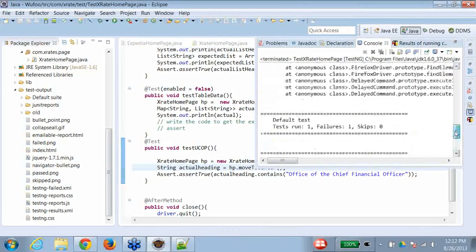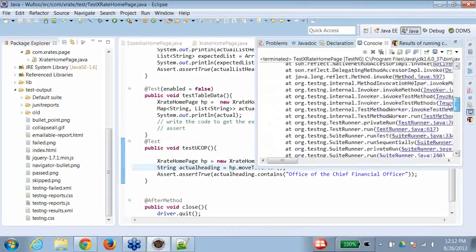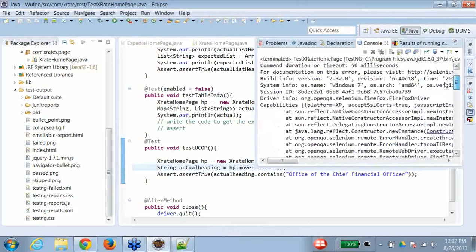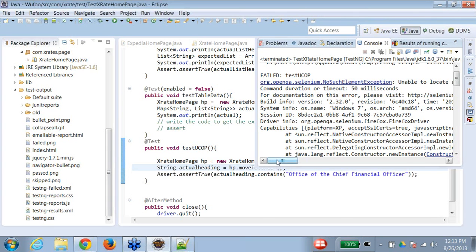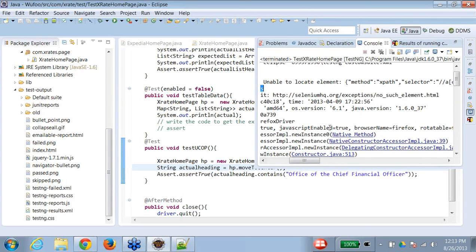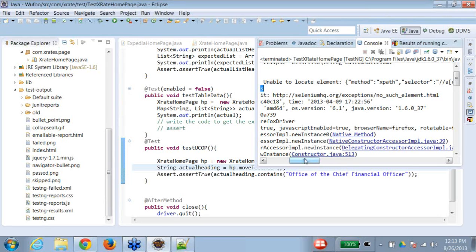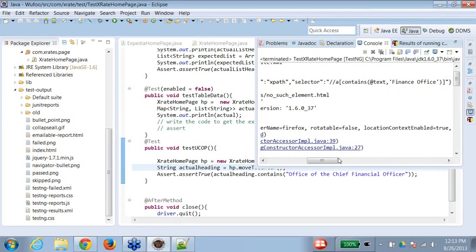Okay, again see the error. What is the error? Unable to locate the selector finance office. First, let us check whether this is available or not. Like, we need to check it. It might be another frame or something.